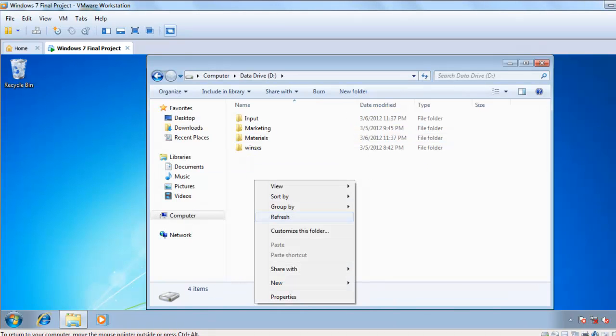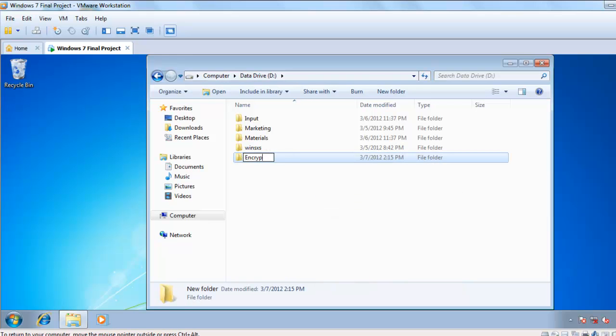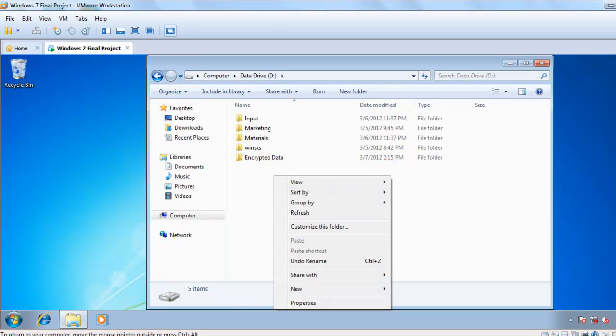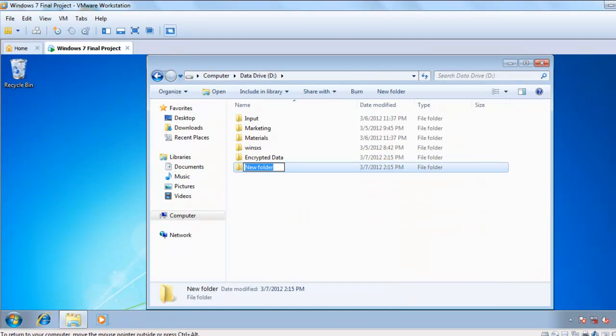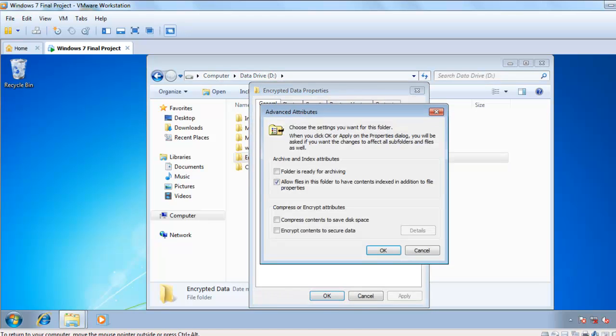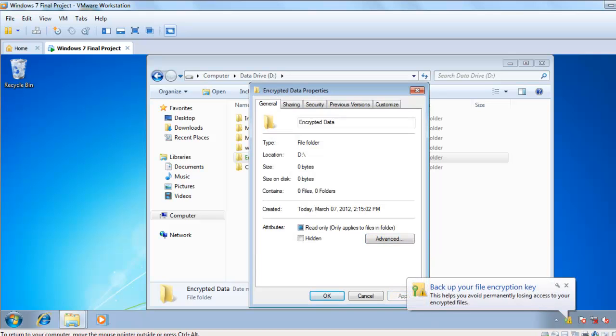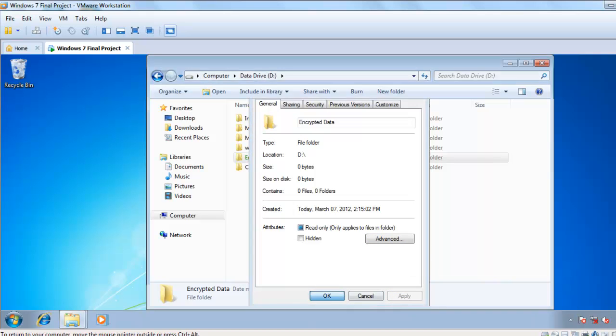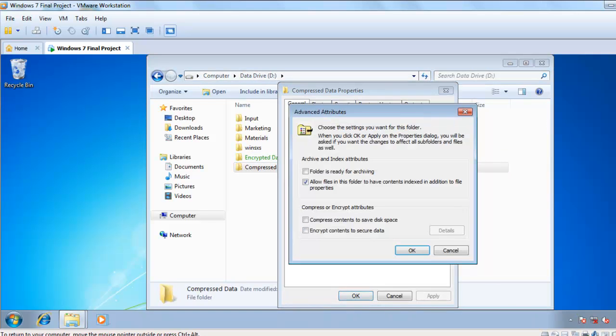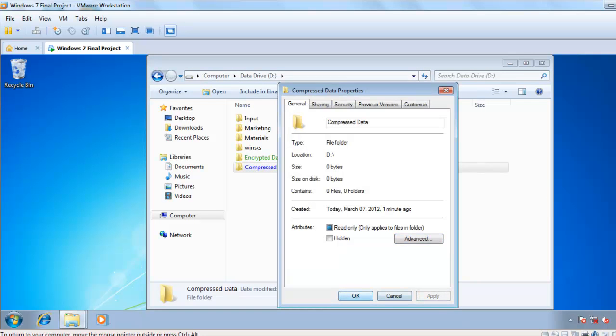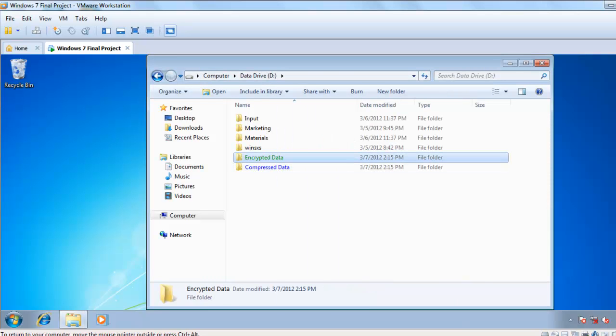Okay, and then the next one, 2 more folders we have to create. One called encrypted data. The other one is called compressed data. Make that quick. And then encrypted data. Obviously, we're gonna encrypt it. So there you go. That's how you encrypt the folder. And then yeah, it says back up your file encryption key. Make sure you do that. And then yeah, obviously the compressed one, we will compress the data in it.